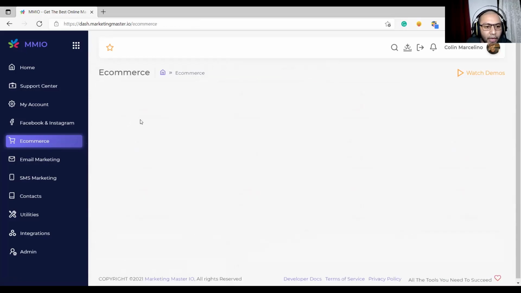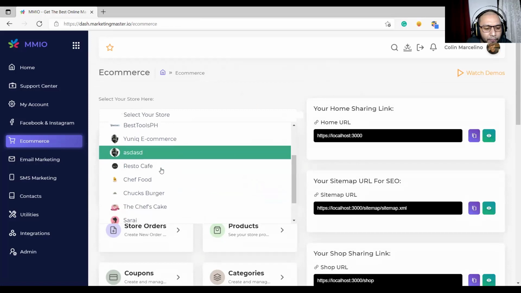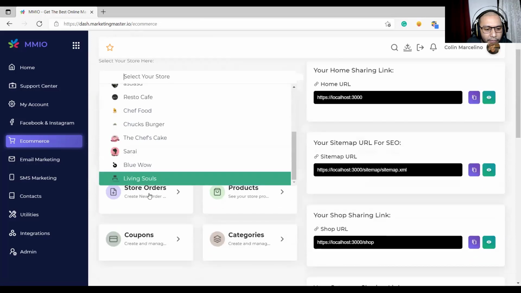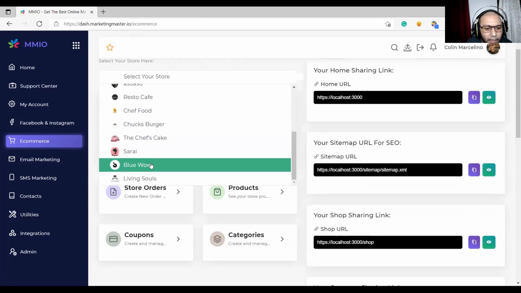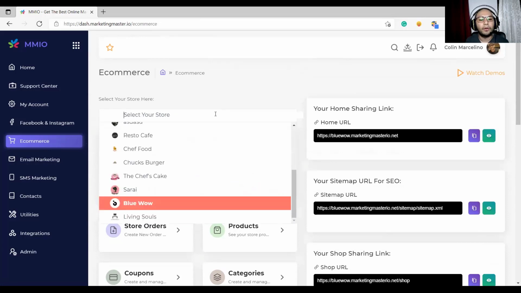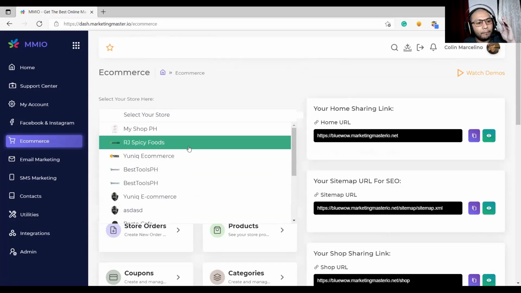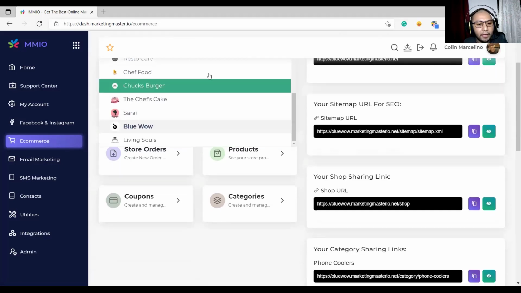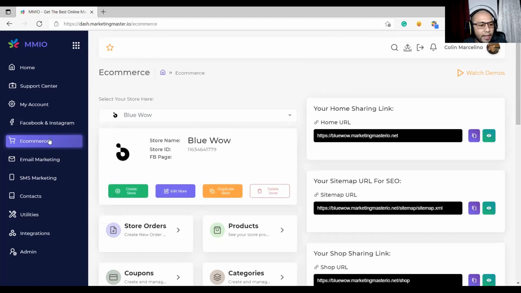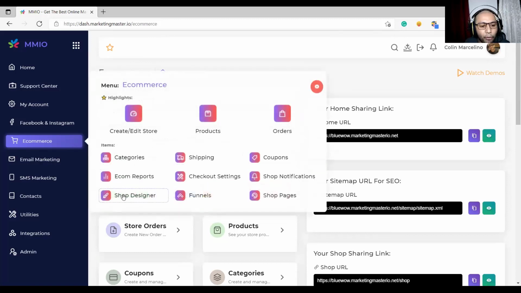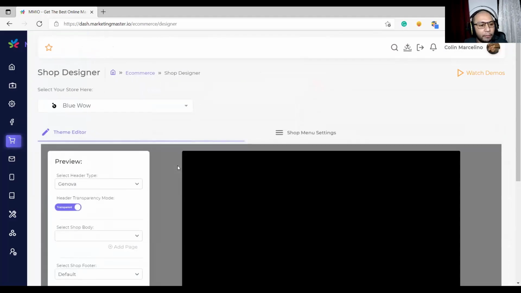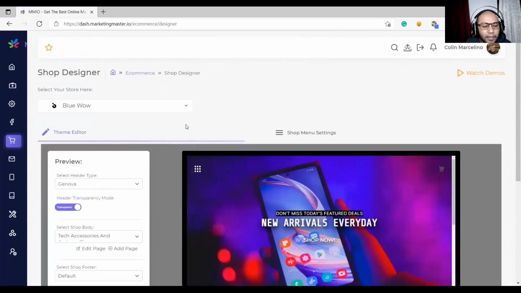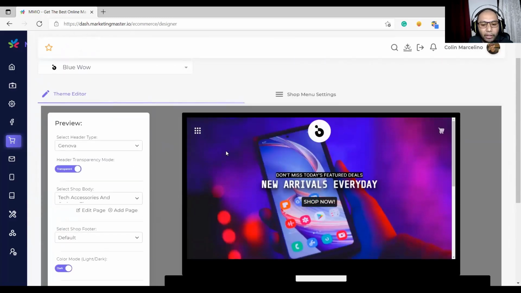Let me just go back to our e-commerce store. Let me activate an e-commerce store here. Okay, how about this? I'm going to activate this. By the way, you can add a lot of e-commerce stores here. If you want to edit something, you just activate it here. Once we have activated that, we can go back to shop designer. By the way, you can activate a shop anywhere in the page, whenever you want. So in this example, I want to edit.